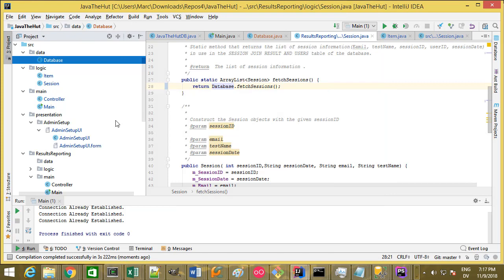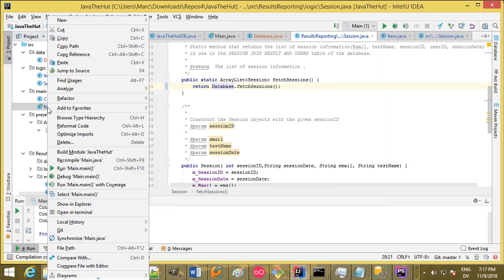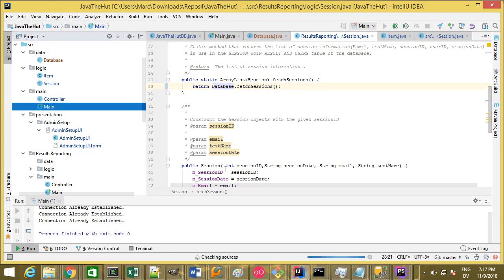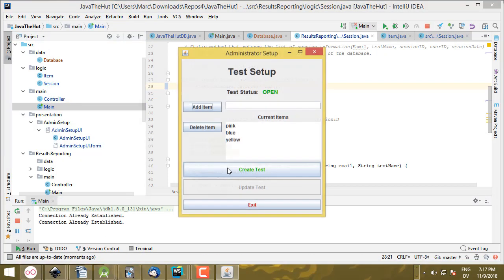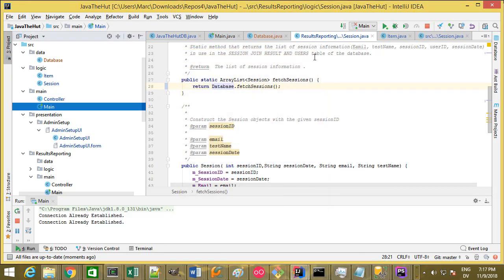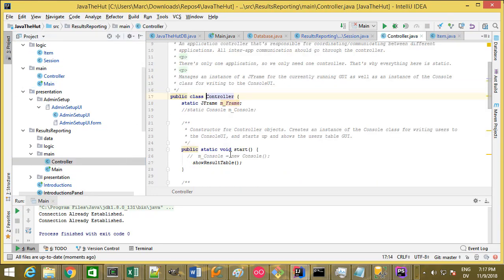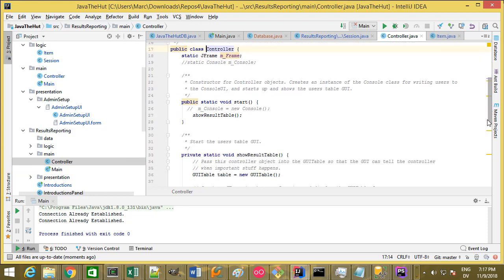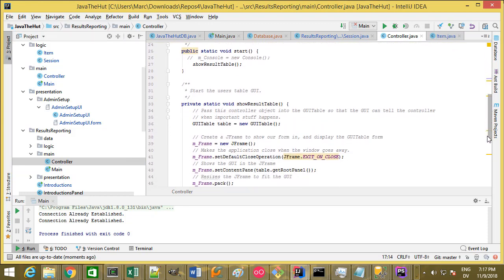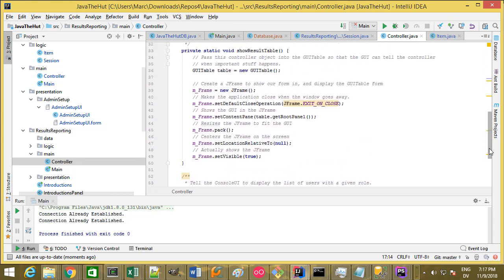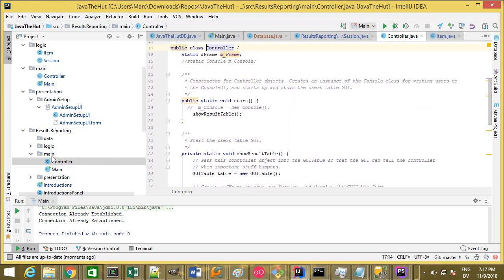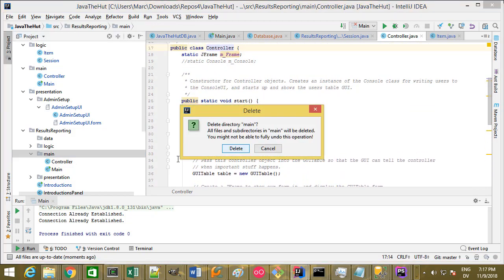So let's try admin setup again, make sure that still works. So that's going to be this main here. Run that main. So here's admin setup. So now I want to get rid of this controller and this main. So let me take a look at the controller first. It just has a start method that calls show result table. So I'm going to get rid of this entire package.